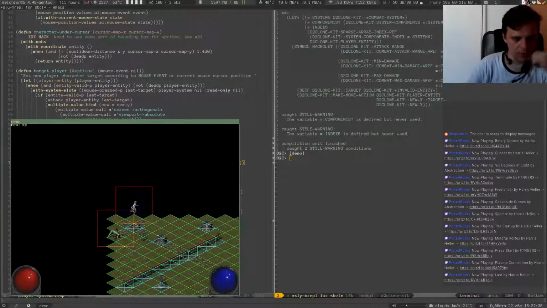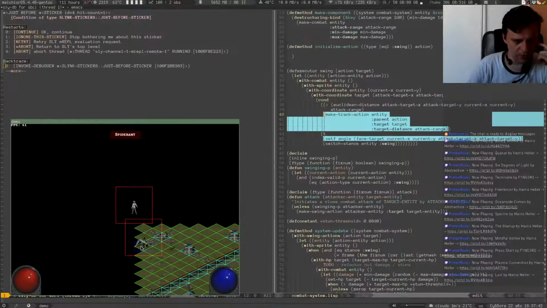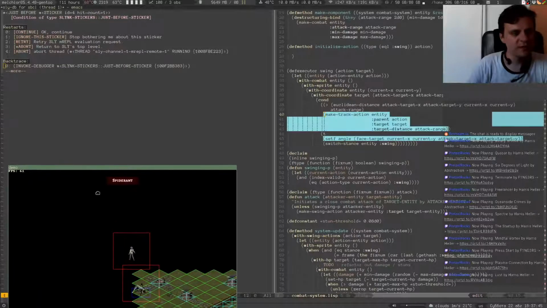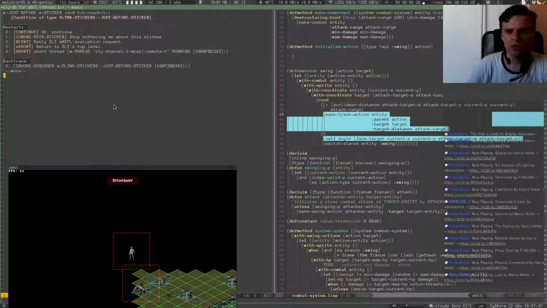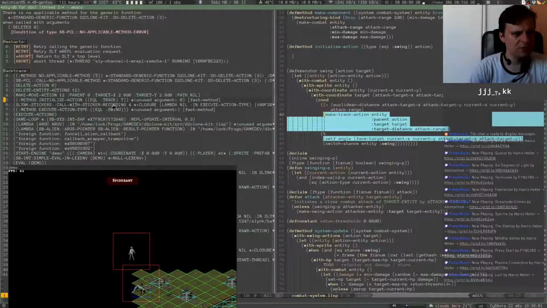Okay, so we still can move, and if we click that critter, yeah, oh, that's my sticker actually, which I've said before. So right now we're about to create a tracking action. And whoa. Okay, so that didn't go very well. Make move action, and in make move action we called delete entity actions. Why?